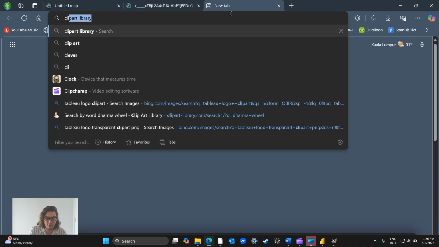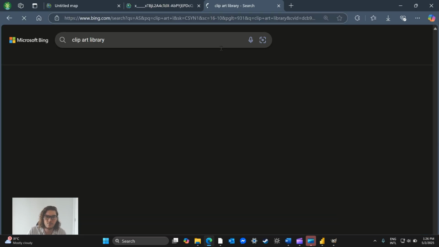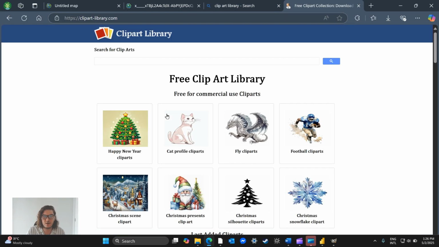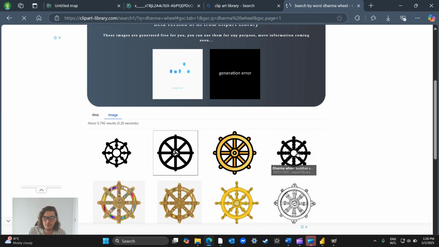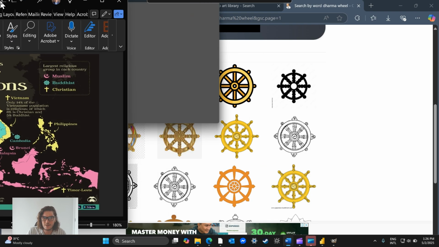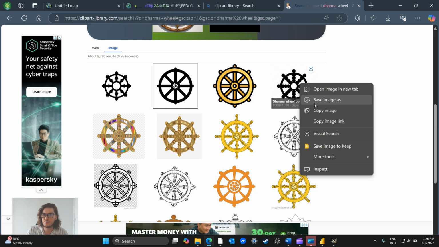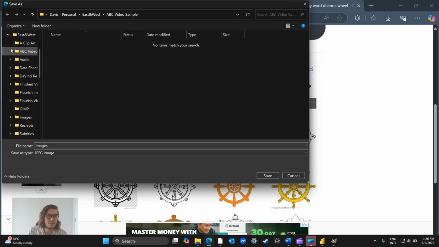Let's do Clipartlibrary, and we are gonna go grab ourselves a Dharma wheel. Looks like this one's the closest one. Let's say that one's good enough. So we're gonna have to change the color, make sure it has a transparent background. And so I'll show you how to do all that. It shouldn't be that hard. We're just gonna save this one in the same place. Let's call it Dharma wheel.